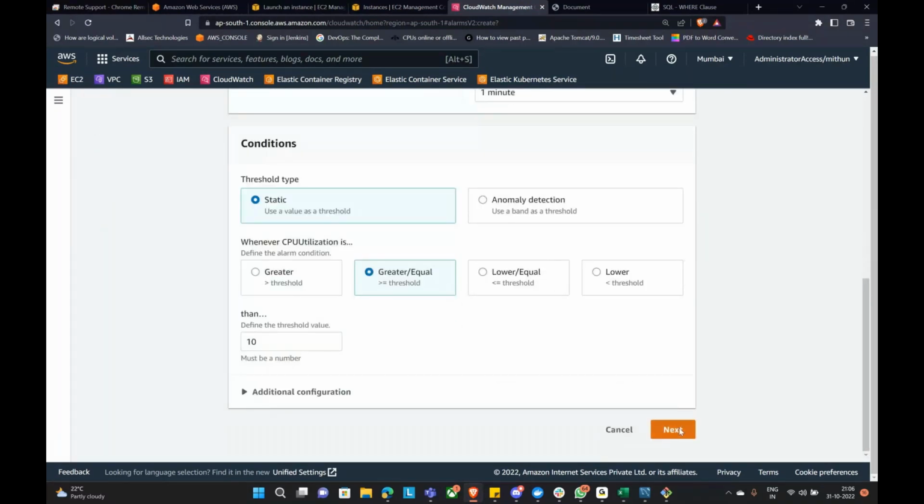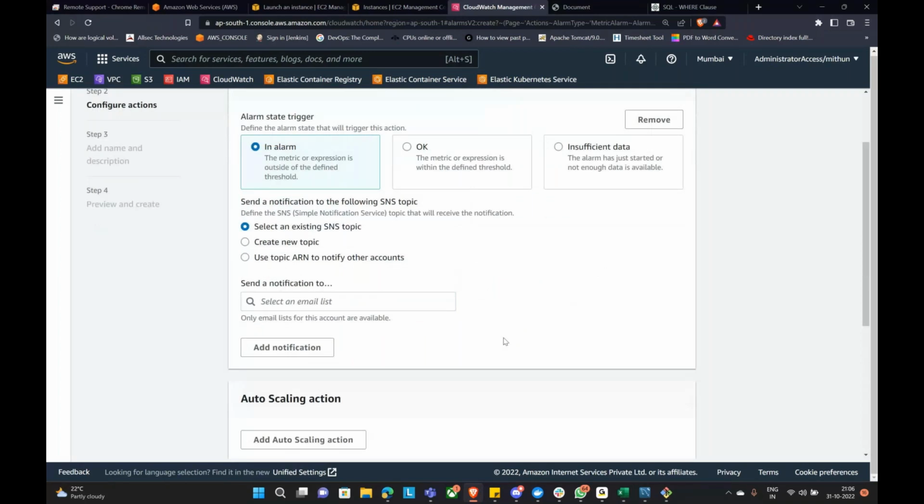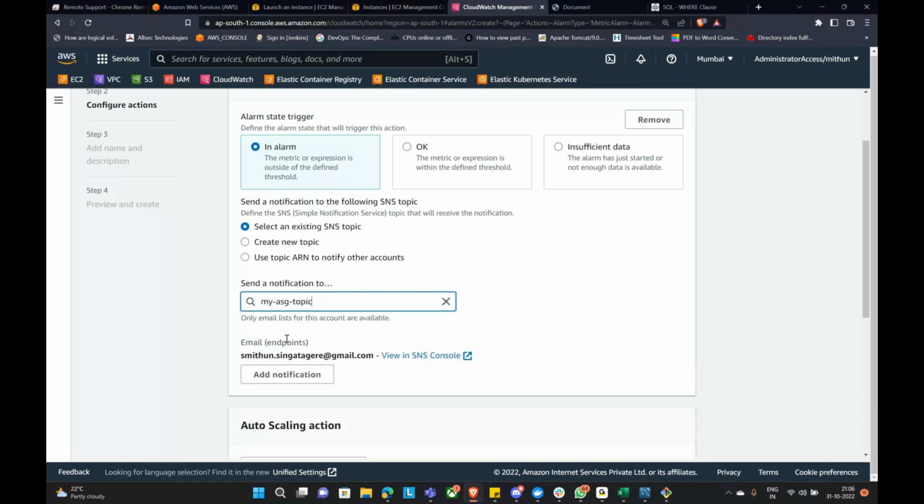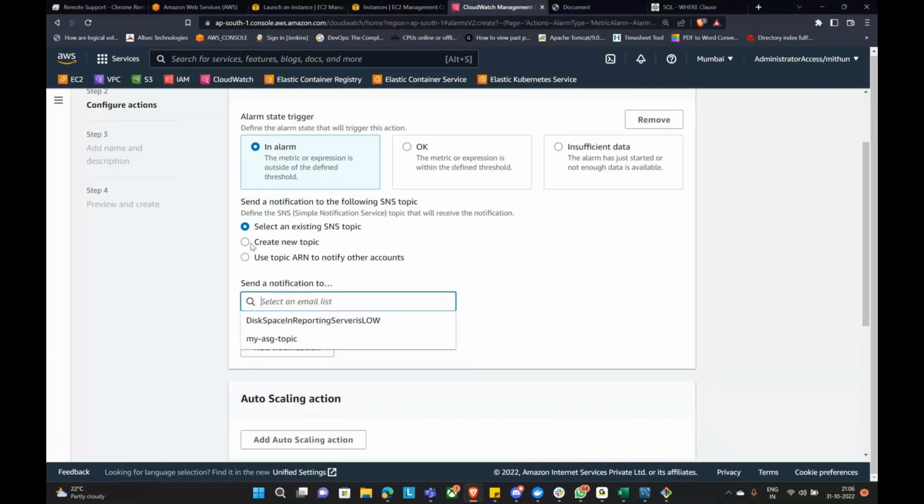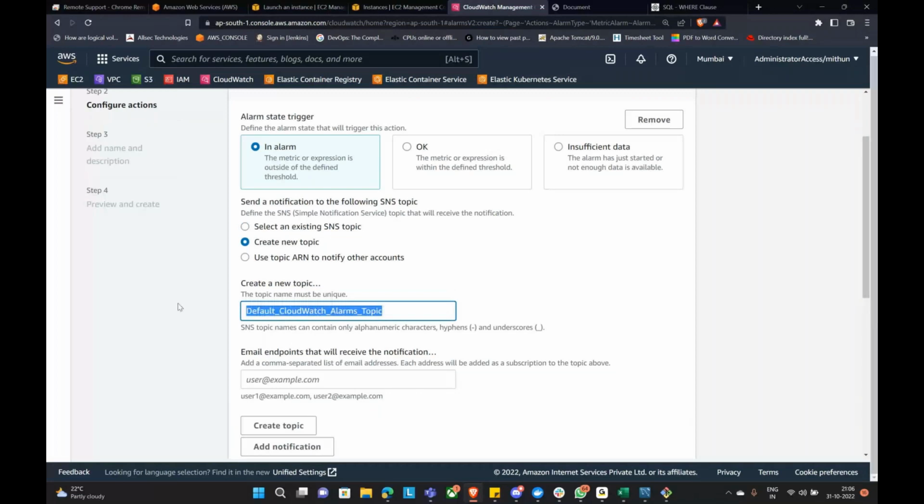Then what does it have to do? It has to send me a topic notification. You can select the topic here, or you can create a new topic also, no problem. So you can name it for example my CPU is low in the Mumbai region, and you can give the email ID, aws.mithans@gmail.com. You can give it like this.